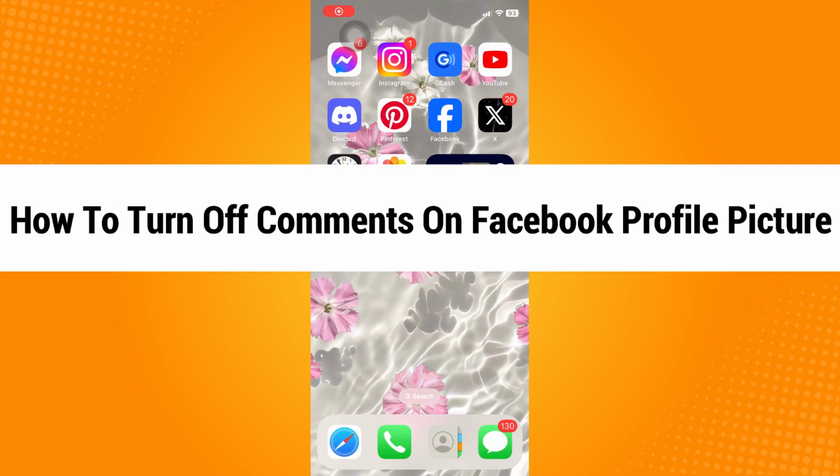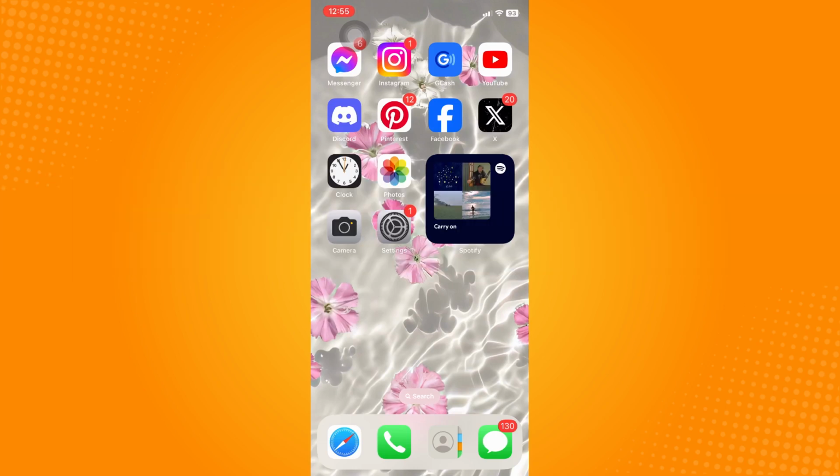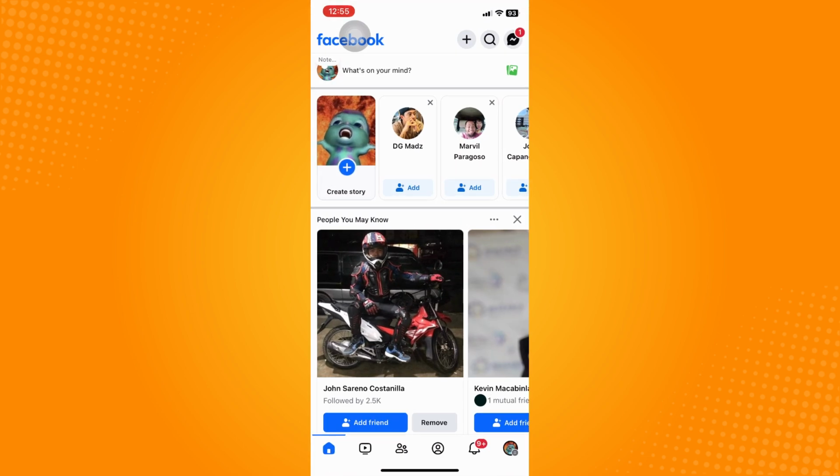How to turn off comments on Facebook profile pictures. All you have to do is go directly to your Facebook application. Now it will look like this.